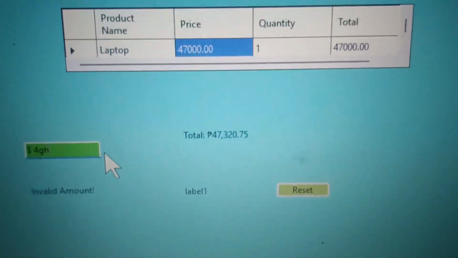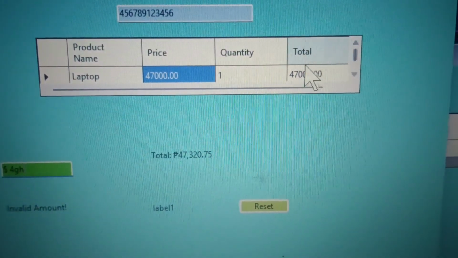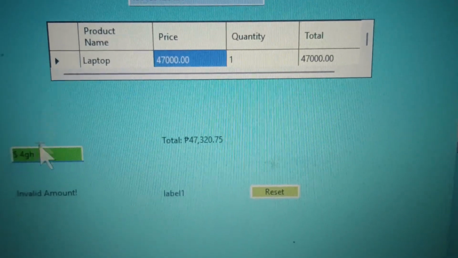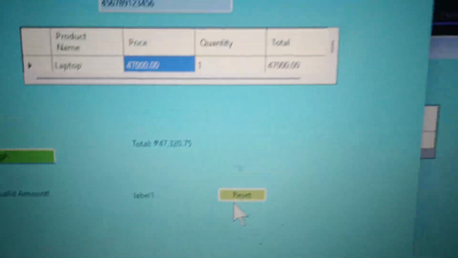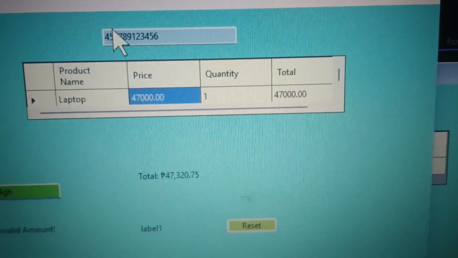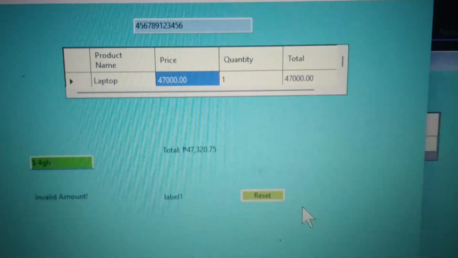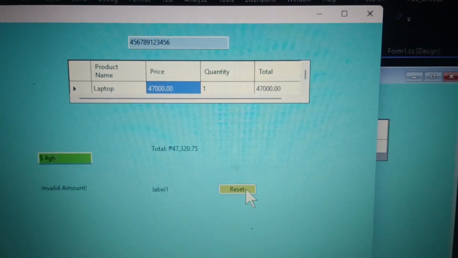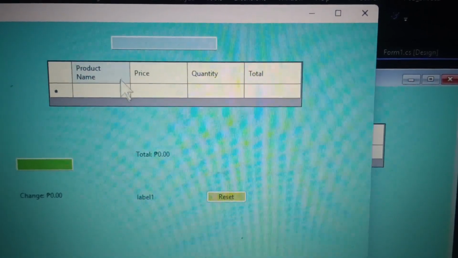So we tested it all: the text amount here, the total, and here the information of our product, and then the change. Now we try this receipt. It will clear all the information here, the product and the rest. Overall, it will print the receipt. Okay, it is being printed.